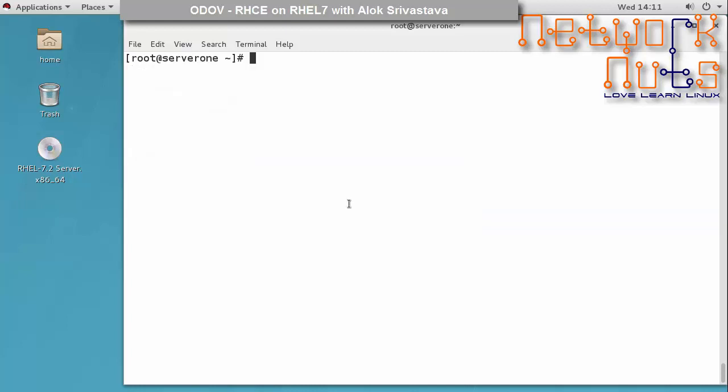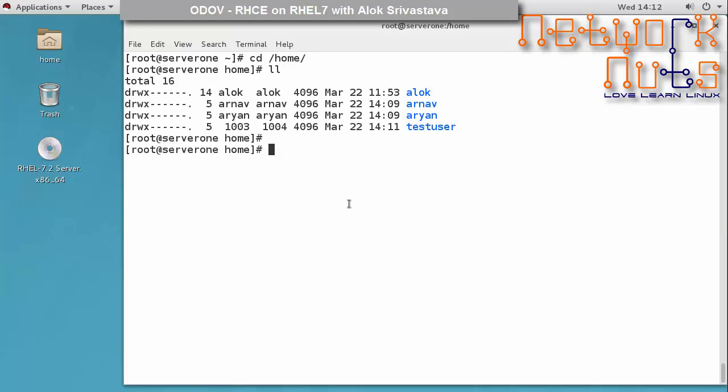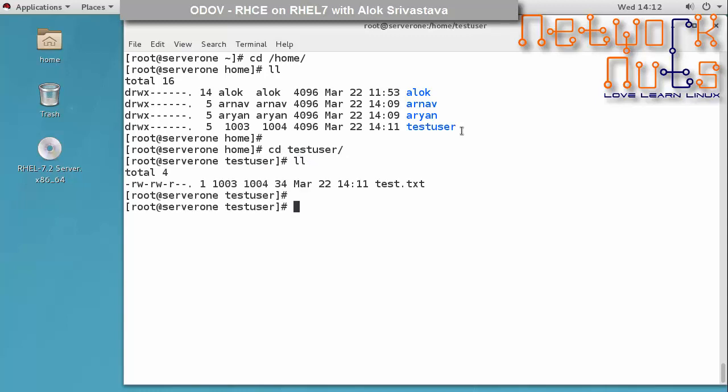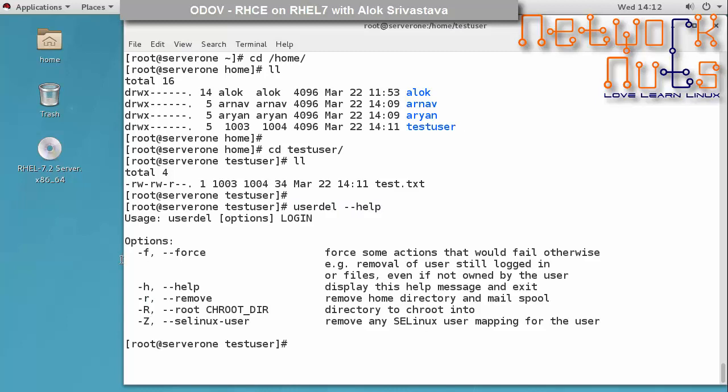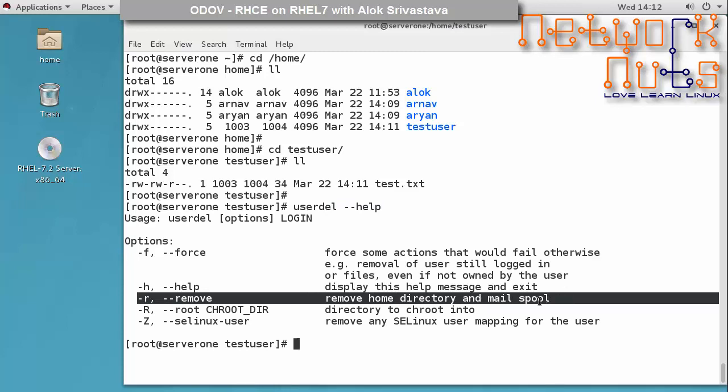But one thing, where are the home directories? Home. The home directory will not be removed. Why? For a very simple reason. Maybe he has done some job and his files are here. That's it. So files might be used for the company or might be important for the company. So by default, when you delete a user account, his home directory is not deleted unless you explicitly give the option to remove the home directory, -r. So use this hyphen r option.